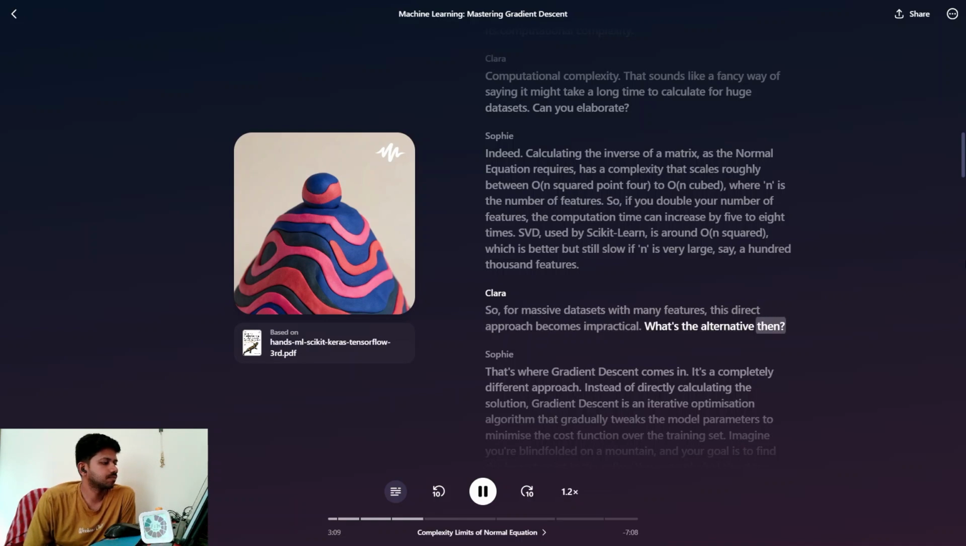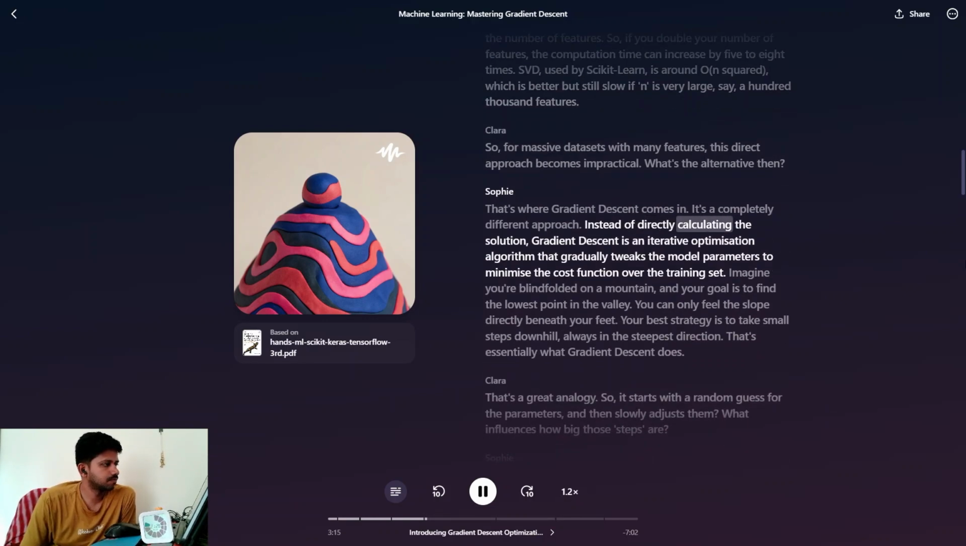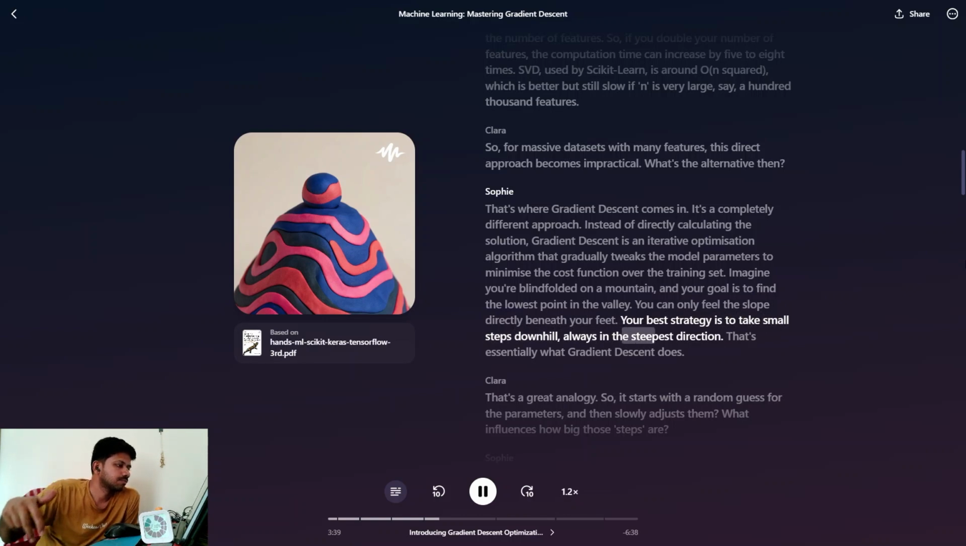What's the alternative then? That's where gradient descent comes in. It's a completely different approach. Instead of directly calculating the solution, gradient descent is an iterative optimization algorithm that gradually tweaks the model parameters to minimize the cost function over the training set. Imagine you're blindfolded on a mountain, and your goal is to find the lowest point in the valley. You can only feel the slope directly beneath your feet. Your best strategy is to take small steps downhill, always in the steepest direction.